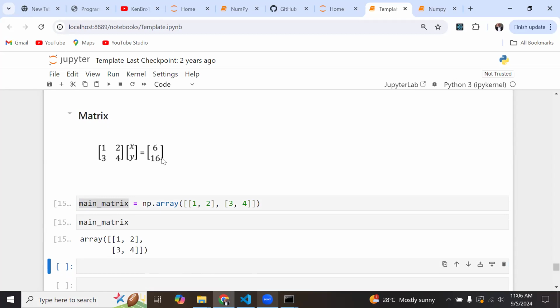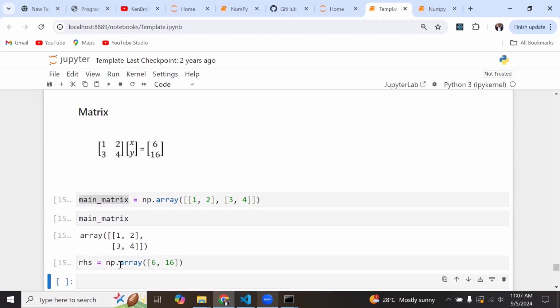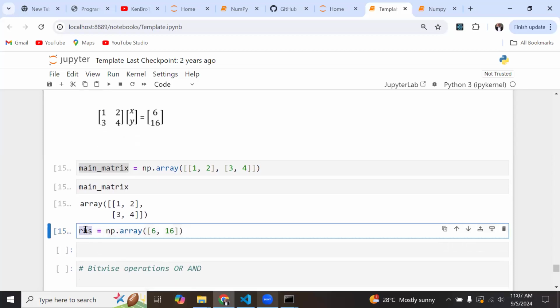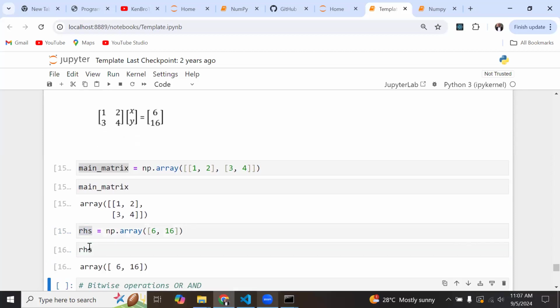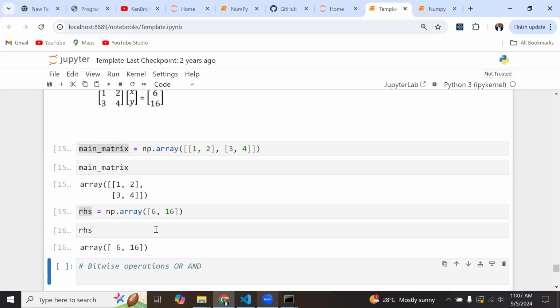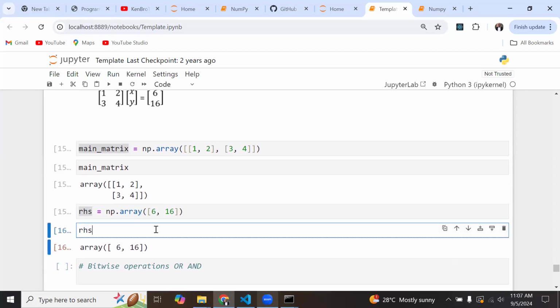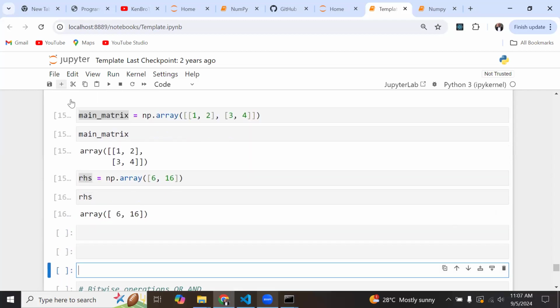Now the right-hand side. Let me call this right-hand side, and it's going to be np.array. This is just this matrix, so we have a 6 and a 16. I run this, and if I print it, I get this. And this is what I need to solve my system of equations.